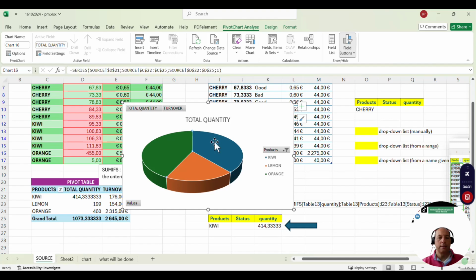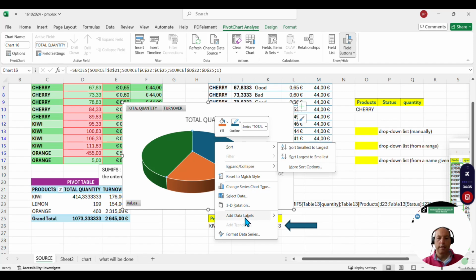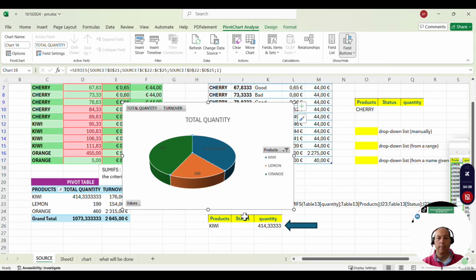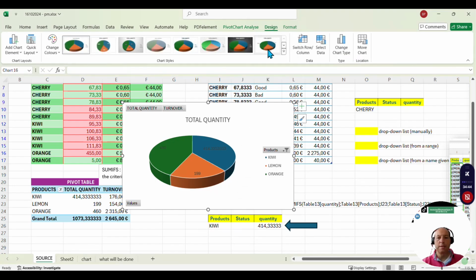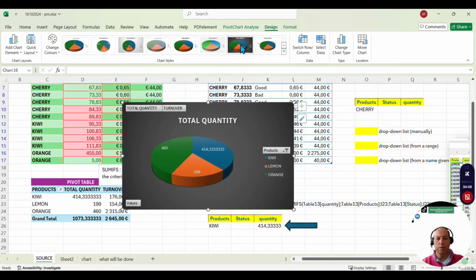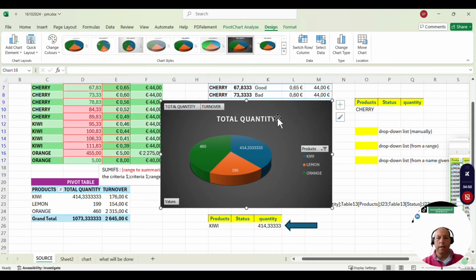Again, I select the different colors, right click, and then I can say add data labels, the same as before for the bar. I could select within the Design maybe something where I could see the figures better. This one is good too. And if I want, I can change the title of my chart.